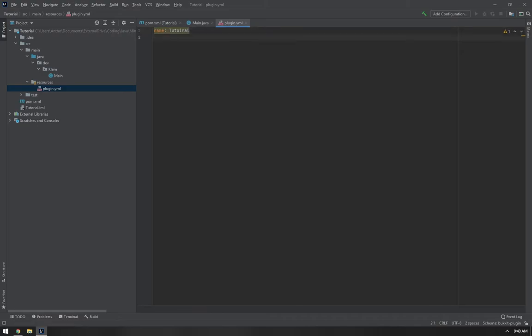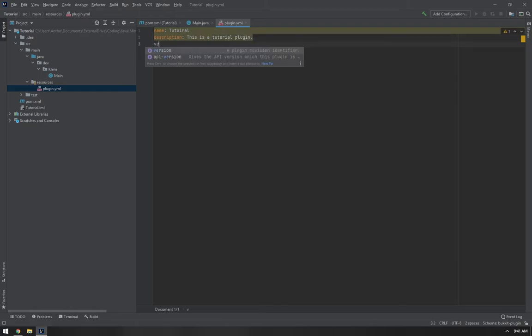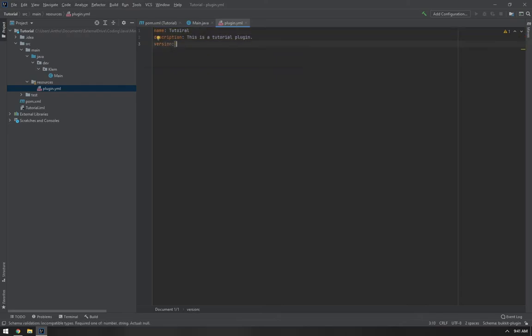And now we're going to go down a line, and we're going to do description. This is the description of your plugin. You could use spaces, you can use custom characters, whatever. For me, I'm going to name it, this is a tutorial plugin. Now we're going to go down a line, and we're going to need to add in a version, which is going to be the version of your plugin. This can be whatever. You could put that and it would work as a version, but it's proper etiquette to put 1.0 or the version of your plugin, use numbers, but just keep in mind you can do something like that and it wouldn't error.